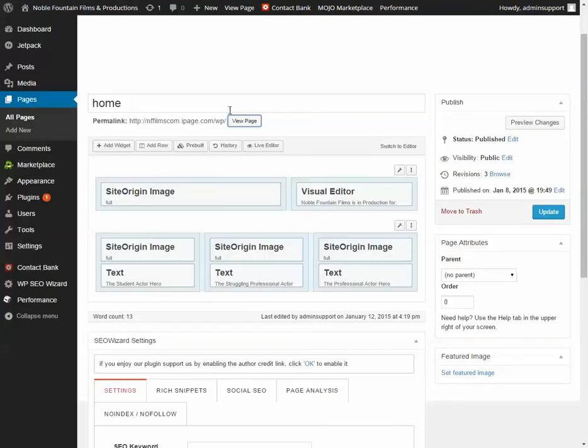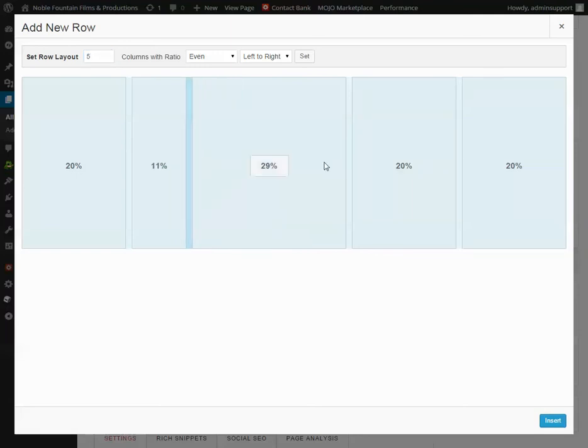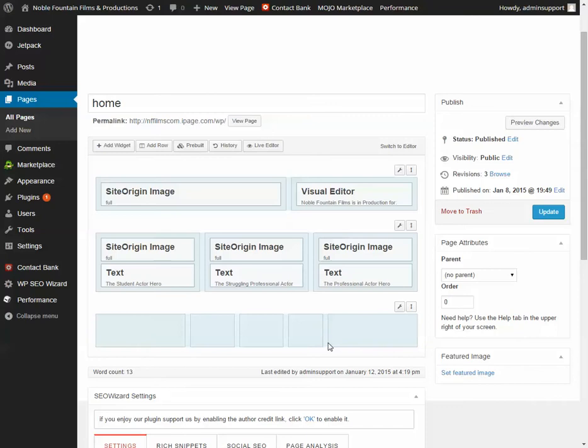Now, if you wanted to add another row to put more content, you simply click Add New Row, and it asks how many columns do you want it to be. Now you can also click and drag this area to resize certain columns, or if you click, you can just type in the numbers and it will automatically resize. Once it has all the columns you like, you hit the blue insert button in the bottom right, and you'll see here's our different columns.